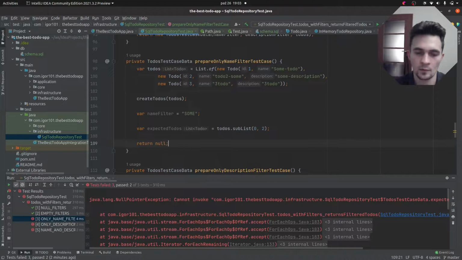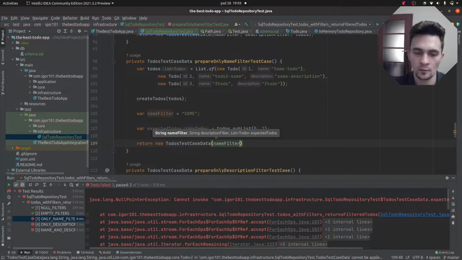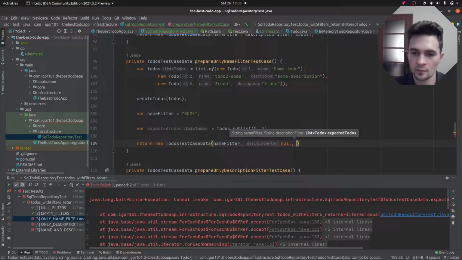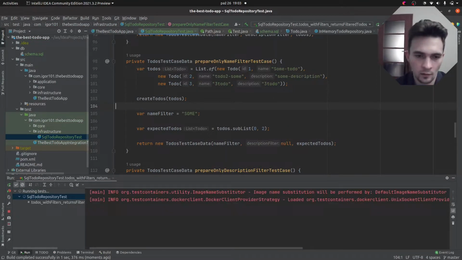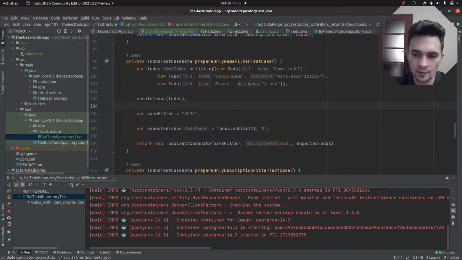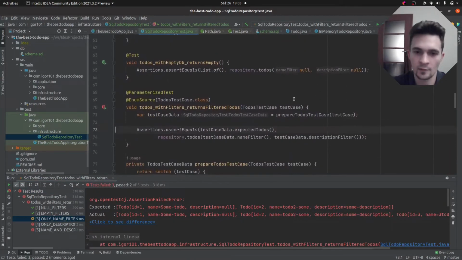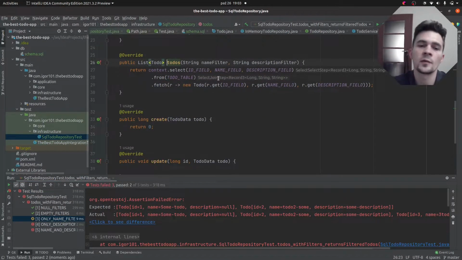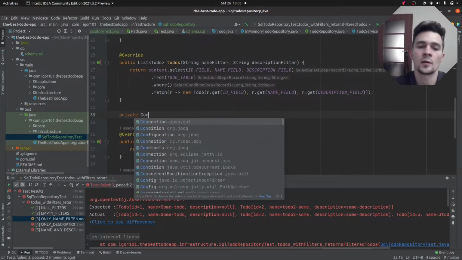Okay, and let's return name filter, now description filter, and expected to-dos. And obviously it will fail, yes, but it returns all to-dos because we don't have a where clause. And where in JOOQ you have a condition object, so let's prepare our condition.